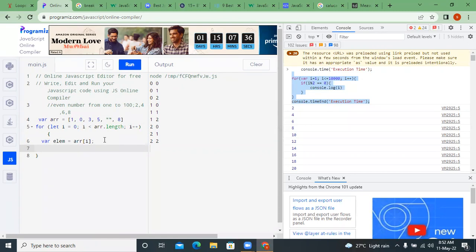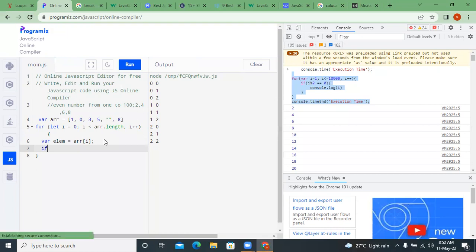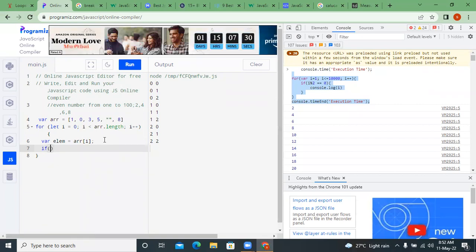But for example, if we get some other thing which is not a number, okay, here I'll be checking if typeof element is not a number, not equals to number.